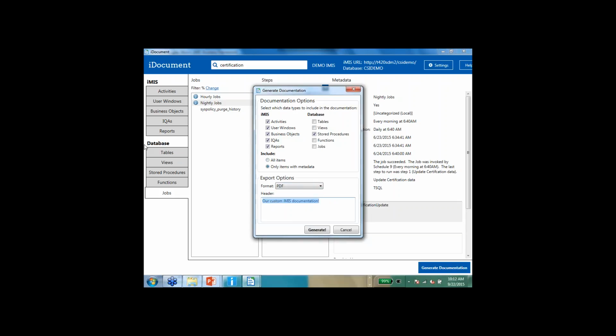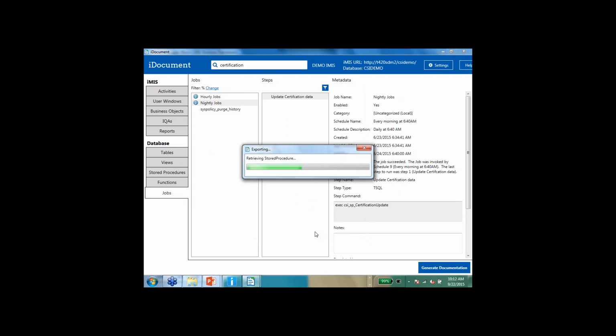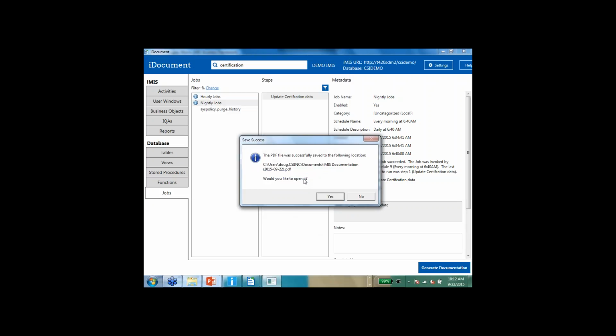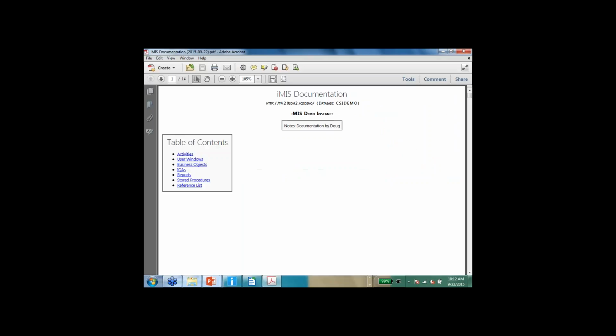You might want to change your header, you know, documentation by Doug or something like that. And then when I hit generate, it's got to go out there. If you're using an older version of iDocument, the newer ones are just a little slower because now we're peering into IQAs and business objects, which the developer Jake has been nice enough to say this may take some time. It wants to save it. We save it, and then it says, hey, how about opening it? Yeah, that sounds great.